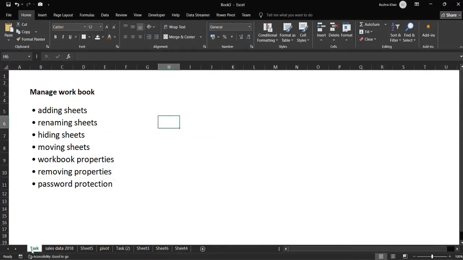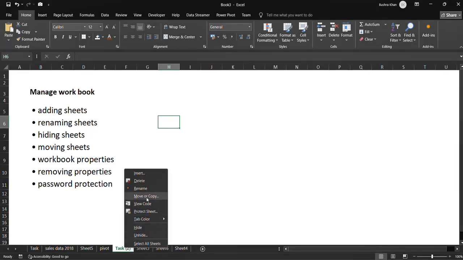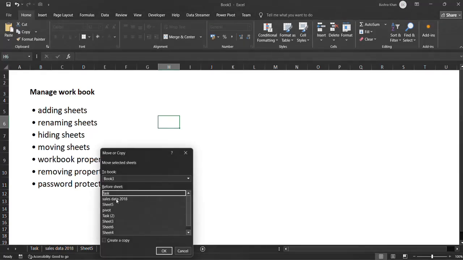Here you will see task 2 and task. Now this task 2 I want to move here after this task. First activate the particular task 2 sheet, right click and click on move or copy.